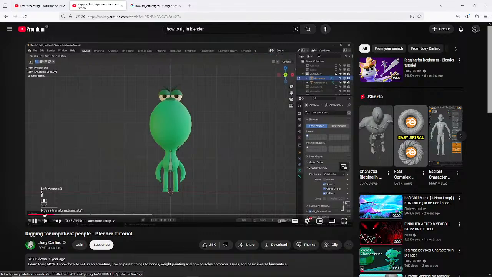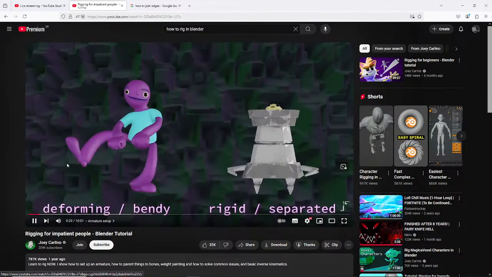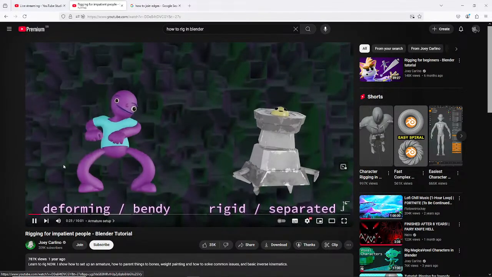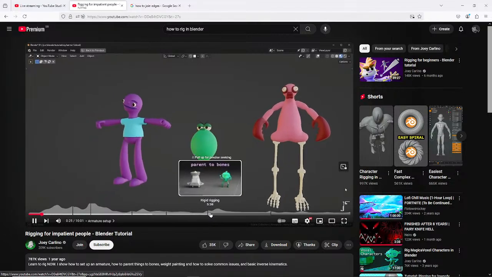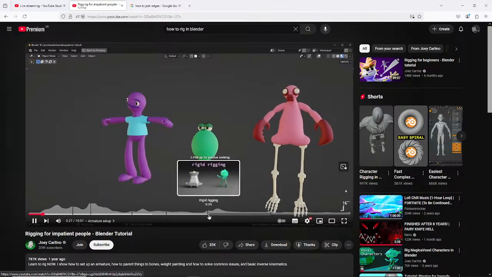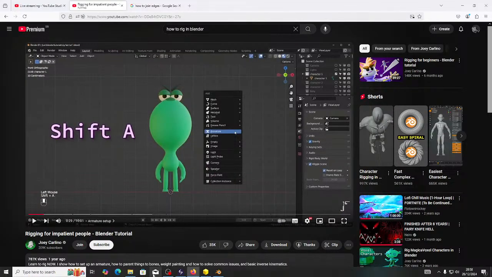I'll be talking about two main rigging styles. One is a rig that deforms the model, and the second keeps each piece rigid and separated. For the first one, I'm using a character I made, but this will work for anything you want to bend and deform. Press Shift A.